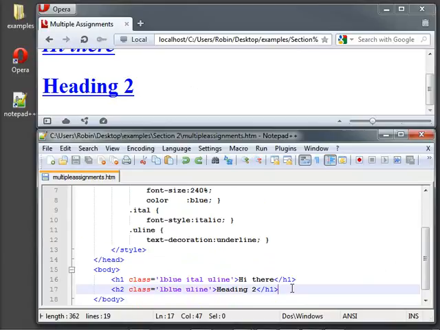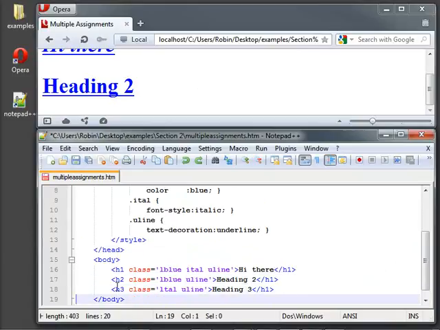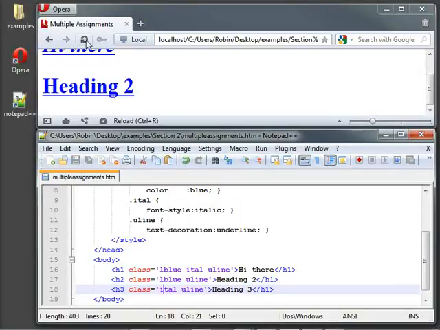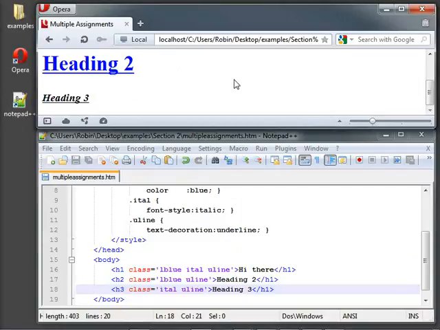So let's put another one in. Here we have a level 3 heading where we just use the ital, there we go, and the uline rules. Let's save that and see what we get here. Scroll down, and there you can see there's a level 3 heading, and we've just said set italics and underline, and don't do anything about changing the size or the color.